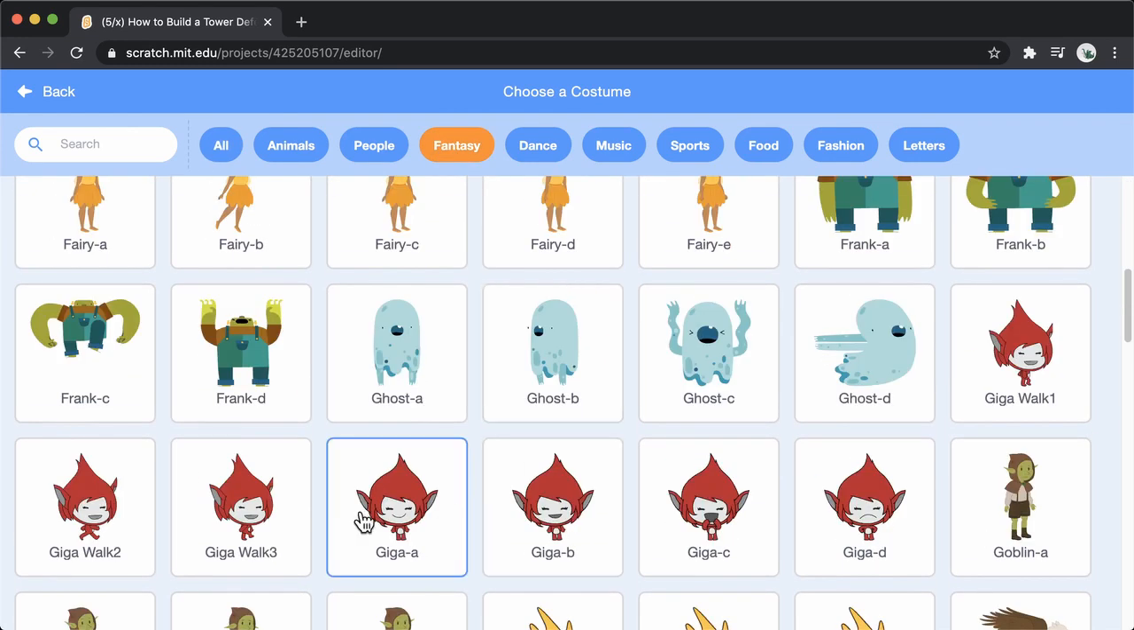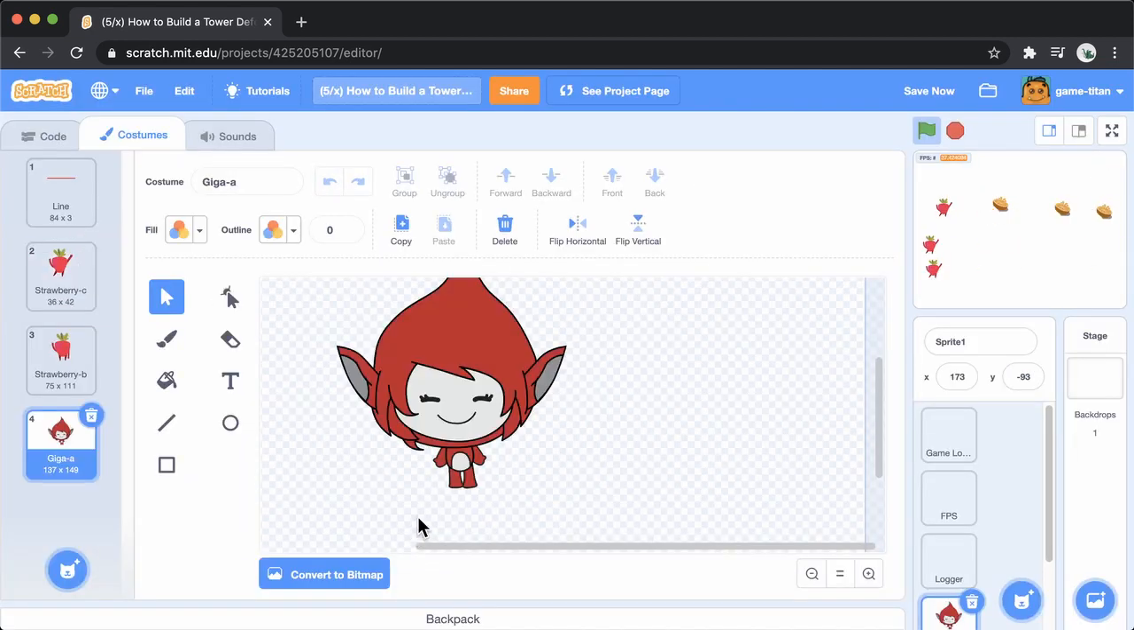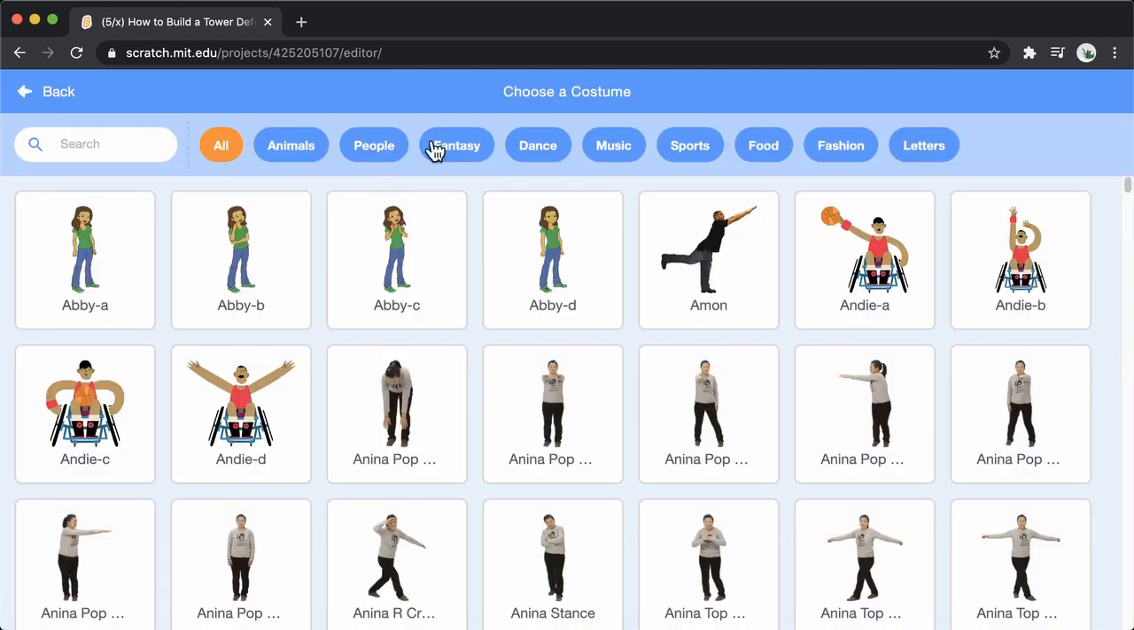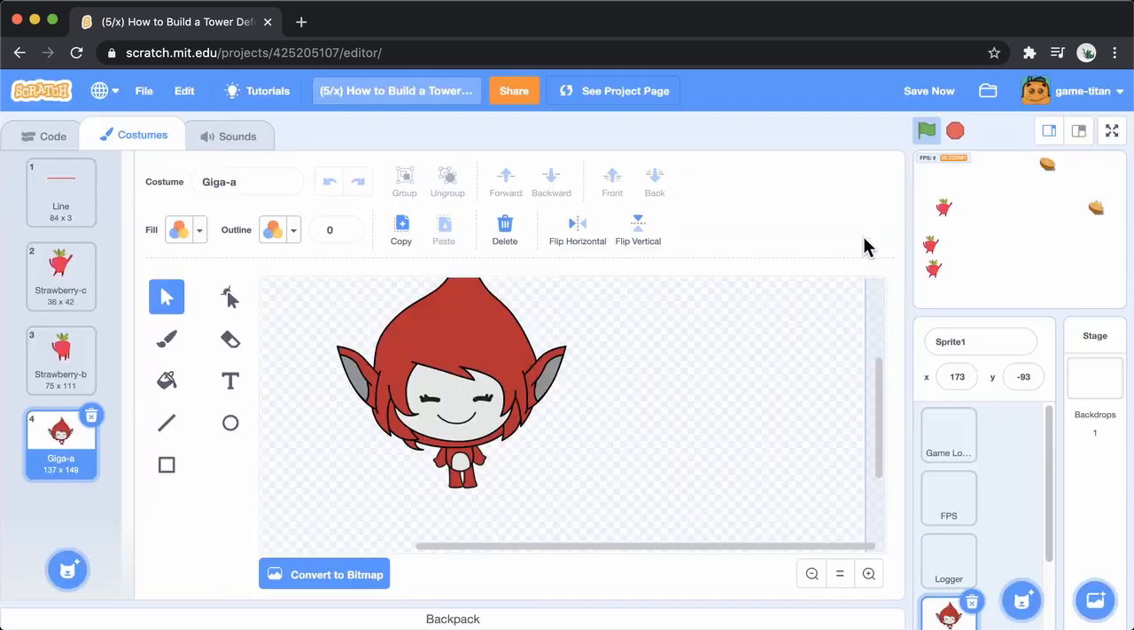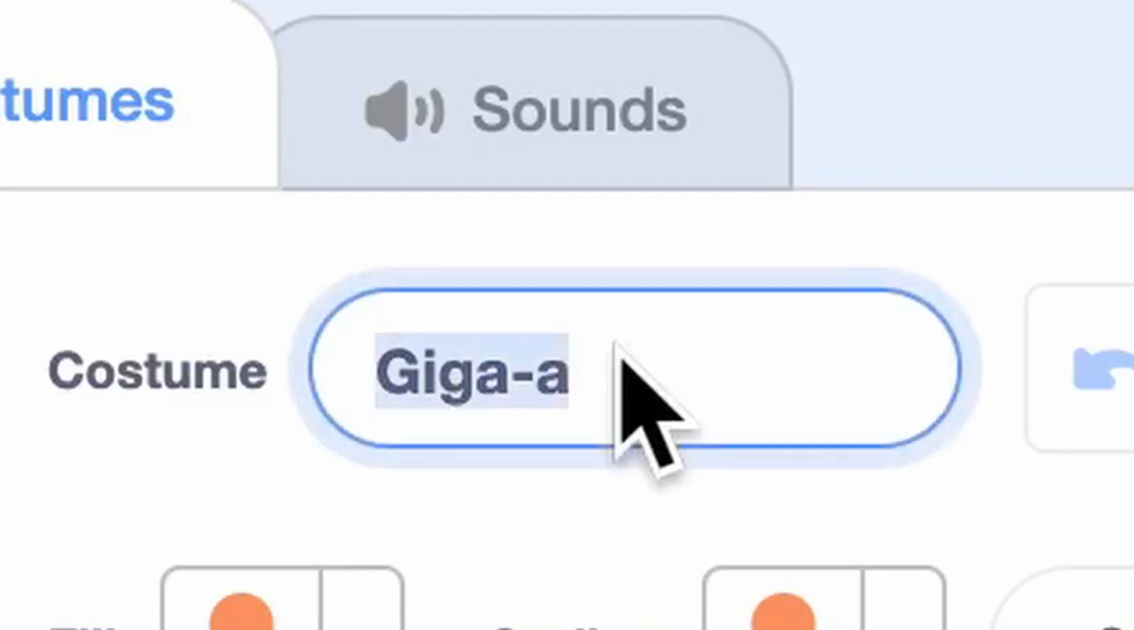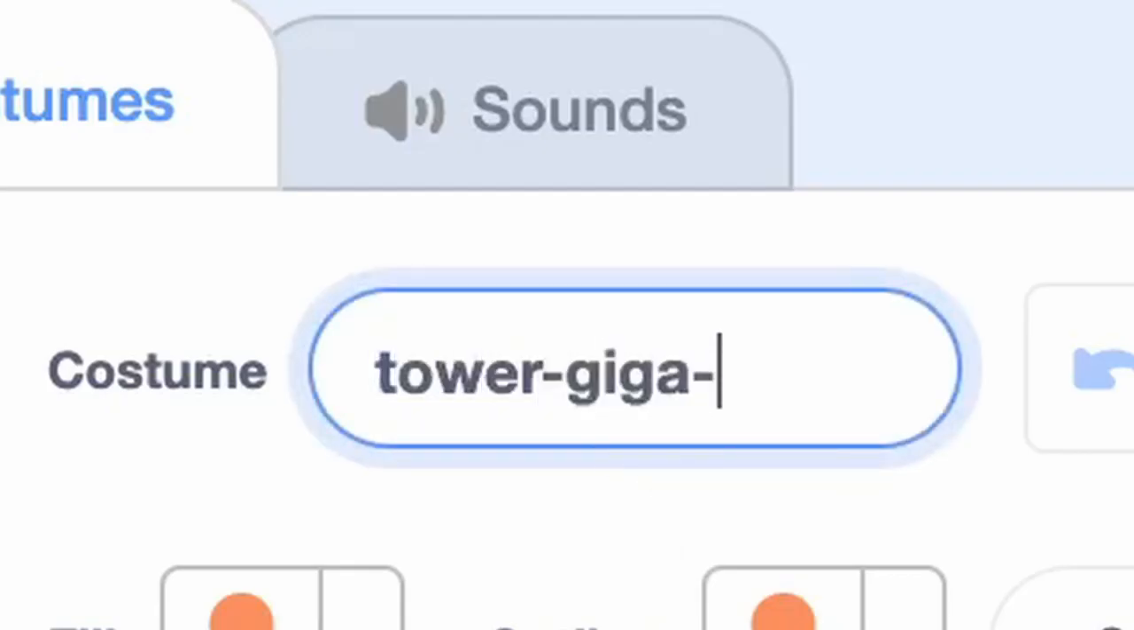At this point in the series, you only have one type of tower. If you start limiting its range now, you might accidentally make it harder to add a new type of tower in the future. So this is a great opportunity to make two different types of towers. Let's add some more costumes to your tower sprite. Name them with a convention like this: tower, hyphen, type of tower, hyphen, costume number within that type of tower.